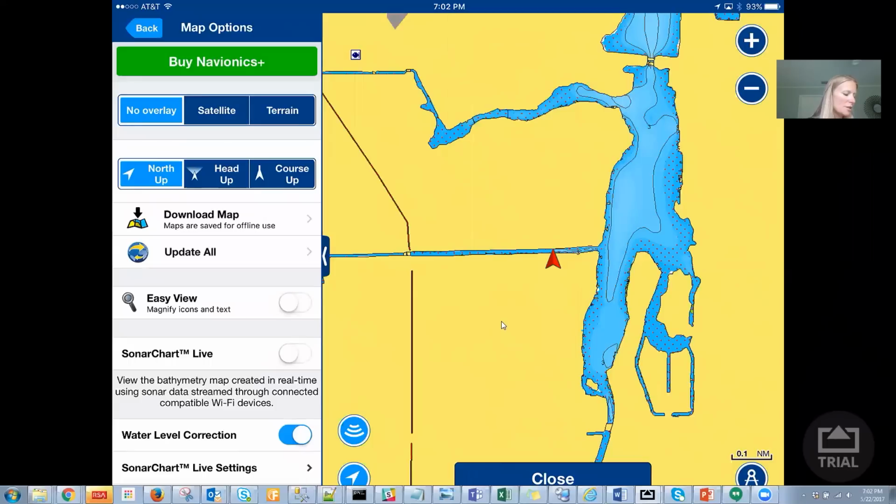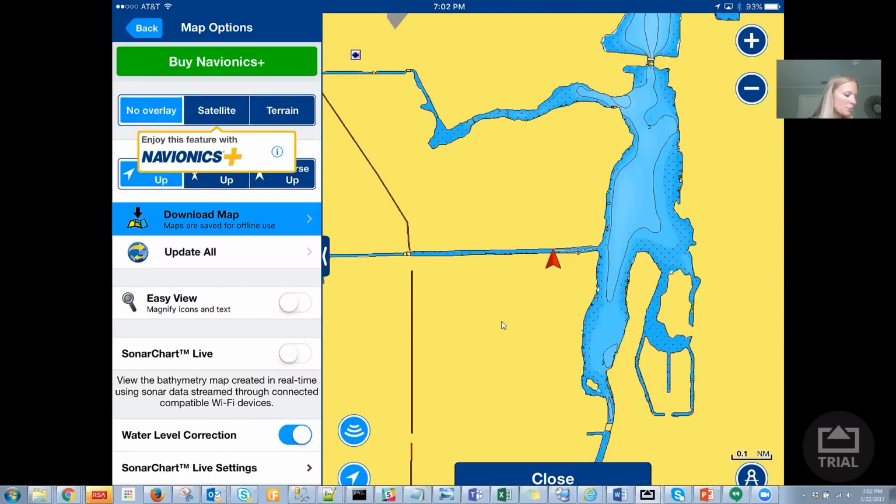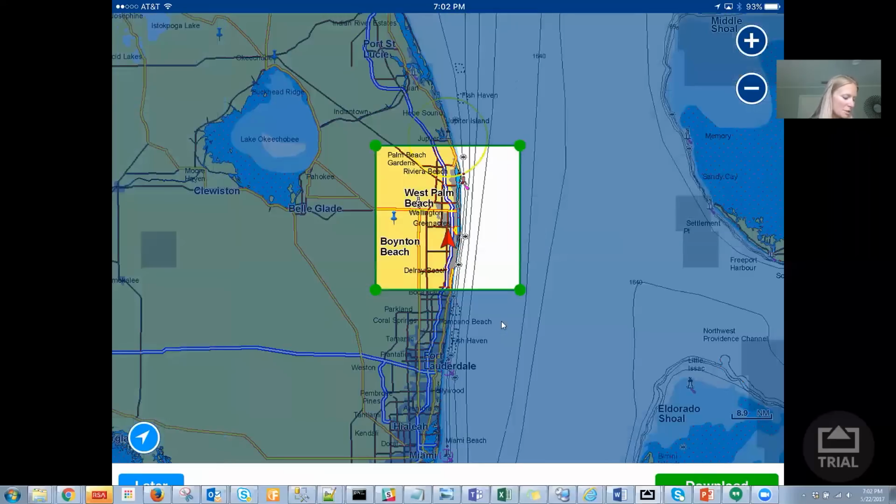You can also add overlays. So the satellite overlay will be shown with the Navionics Plus subscription. We're going to do this later.